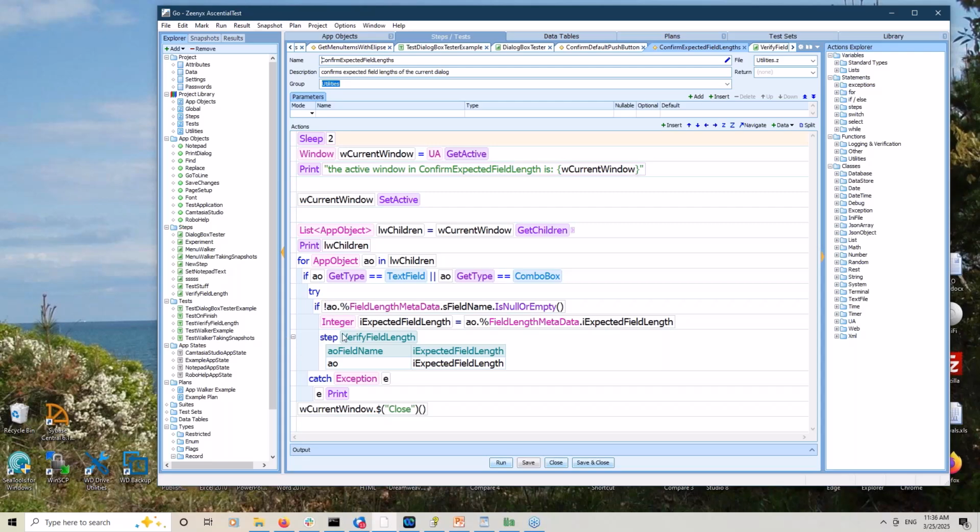And again, it's in a try catch, so if there's an error, I just print the error, print the exception, and then I close the window. In this case, I'm not calling that universal function, I'm just calling close. I could have called close active windows if I wanted to. This is another method of doing it.